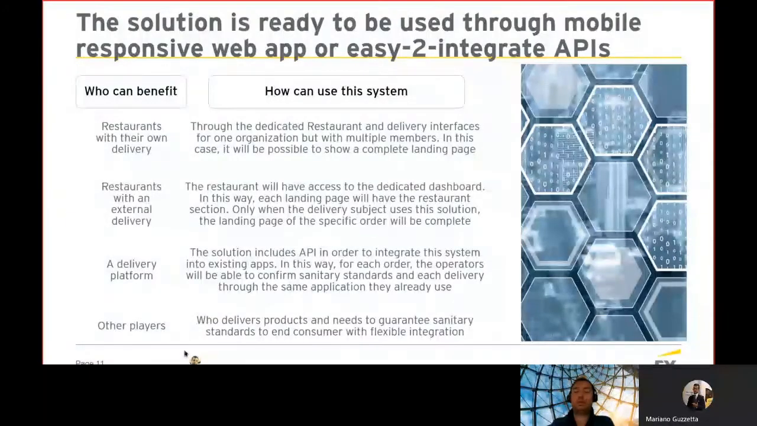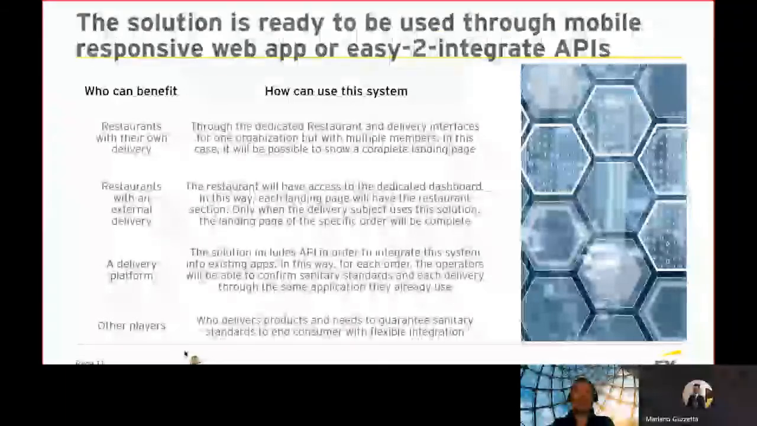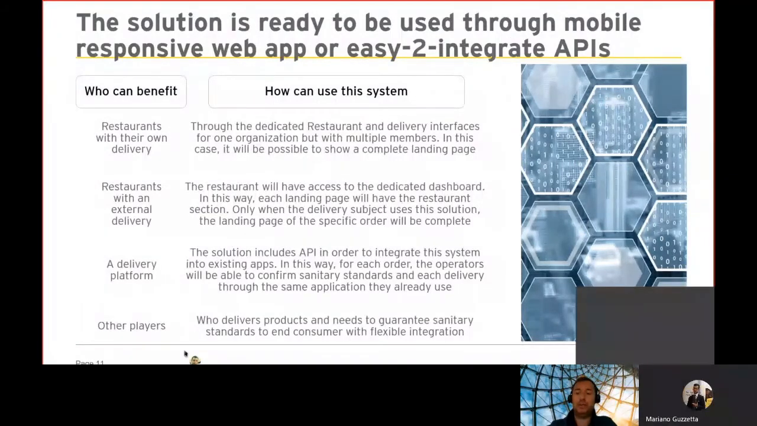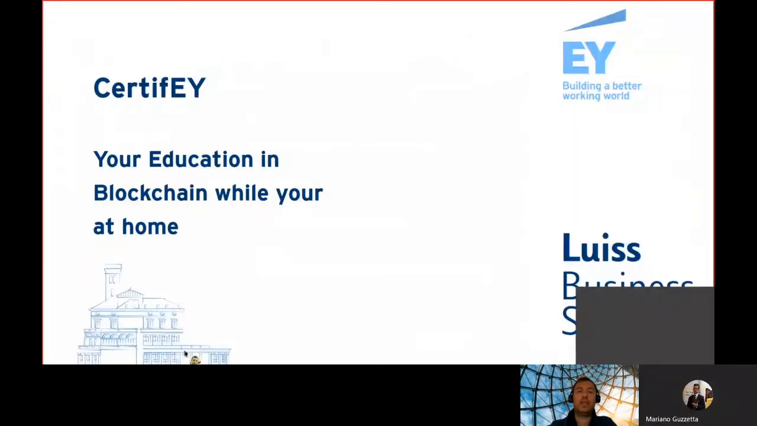The solution includes also API in order to integrate with the classical food delivery platform and to offer a new and unique service to the operator. And other players can ensure the guarantee of sanitary standard to the end consumer with the flexible integration of all actors involved in this process.